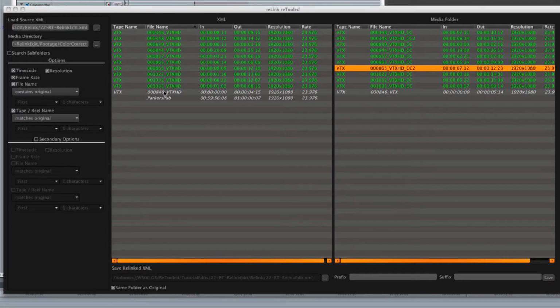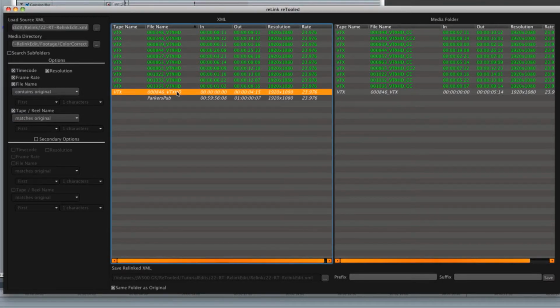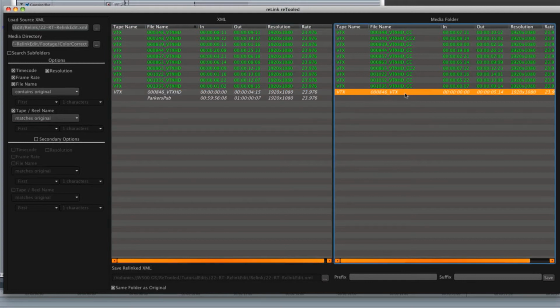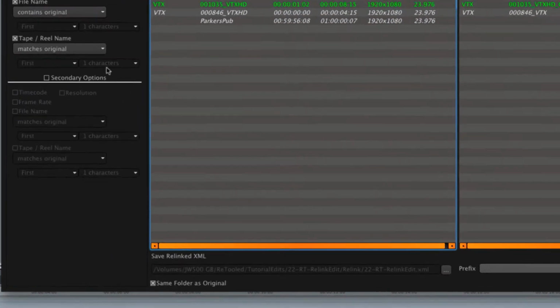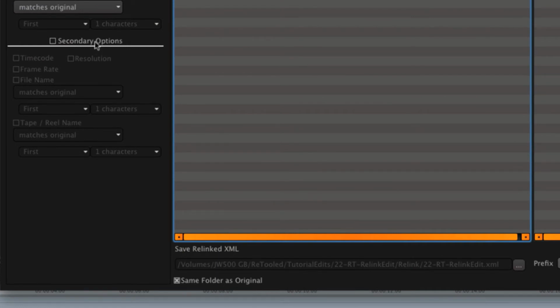The other thing I have going on here is you'll notice that one clip didn't relink, and I did this purposely. I want to show you a feature that we have called secondary relink. The reason it's not relinking is quite simply that I deleted the end of the file name. So it's no longer _VTXHD, and therefore it no longer contains the original file name, which was that. So basically, all these clips are already relinked. What secondary relinking does is relink any clips that haven't been relinked based on a new set of criteria.